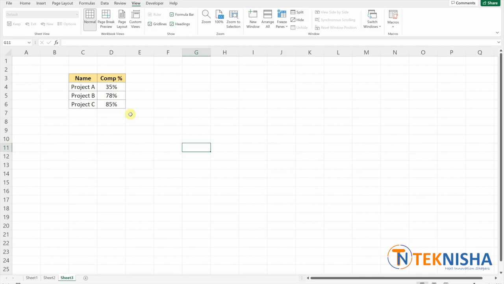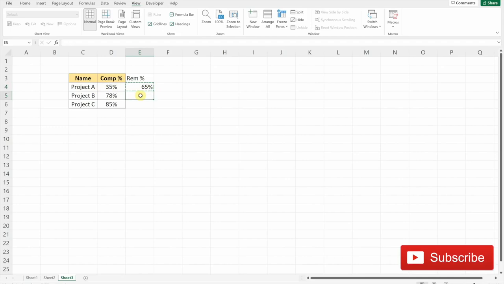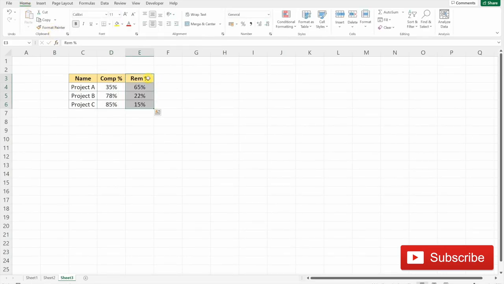Before we start creating the progress circle chart, we need to first calculate the remaining percentage of a project. So let's enter a new heading called remaining percentage, and that will be a formula which is equal to 1 minus the cell T4 for project A, which basically is 100% minus 35%. I'm just going to copy this formula to the below two cells, and copy the same format to this column. Now we've calculated the remaining percentages for the three different projects.